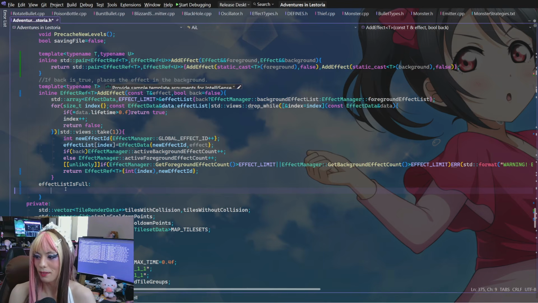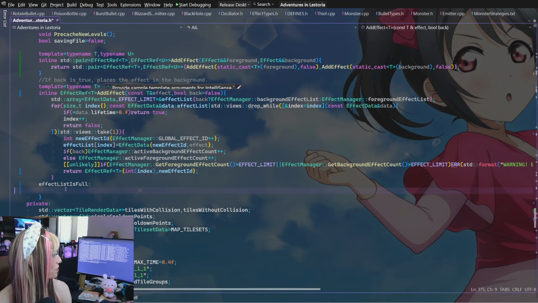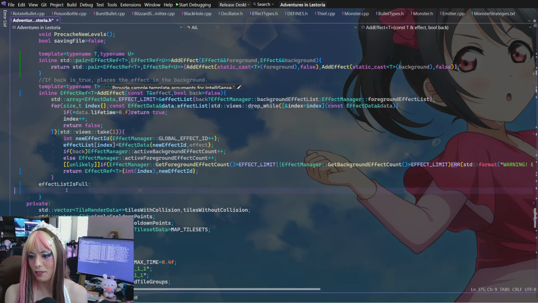Hi there, Water. Welcome. We just successfully compiled our game after 2 weeks of refactoring, so yay! That's exciting. But I do have to fix this because this does not have a returnable control path.